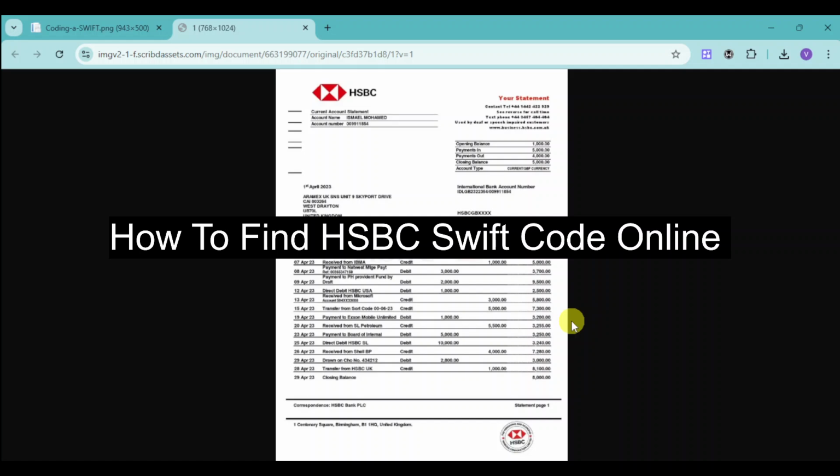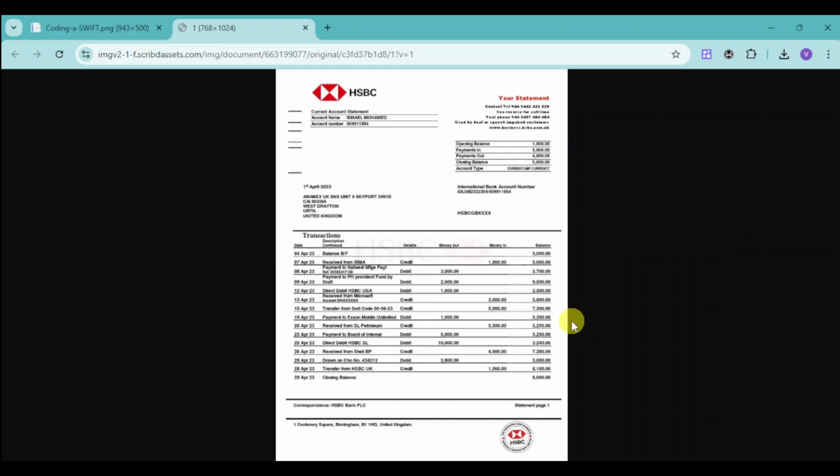In this video, we'll be talking about how to find the HSBC Swift Code online. So what you can do is head over and generate a statement of account from your mobile banking or your actual HSBC application. Now, once you have generated it, we should be able to see it in here.